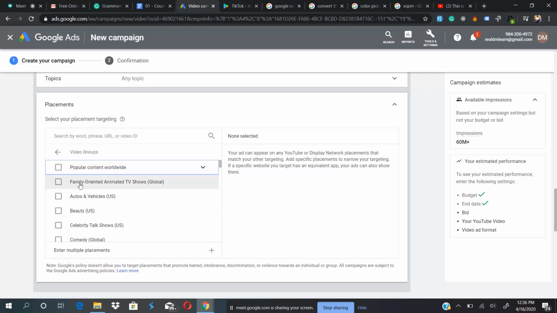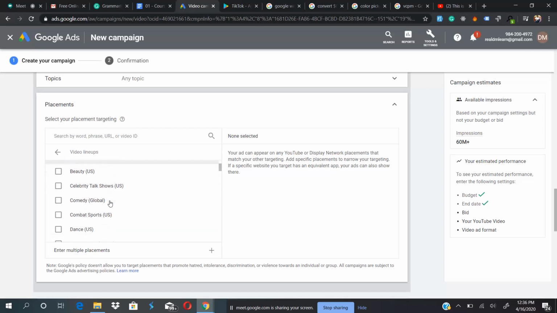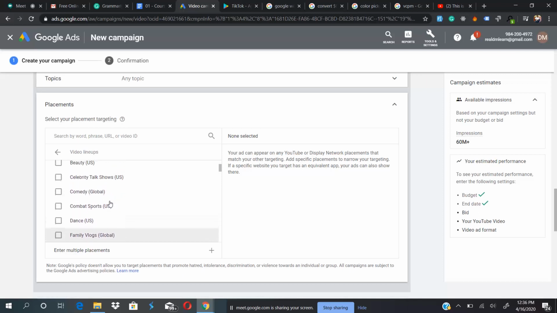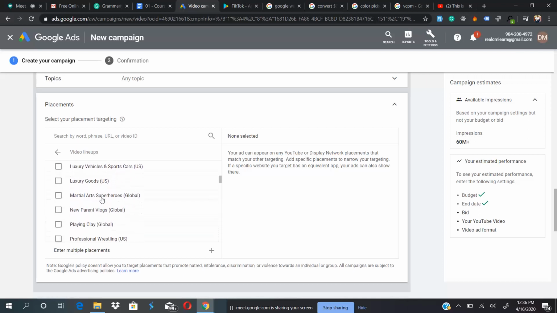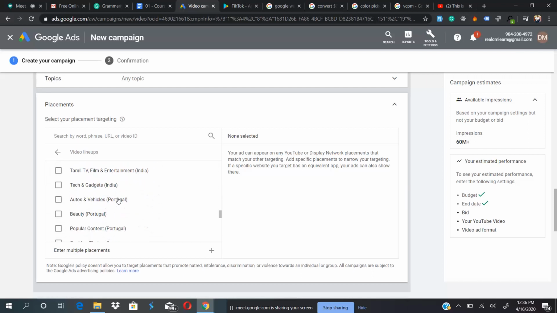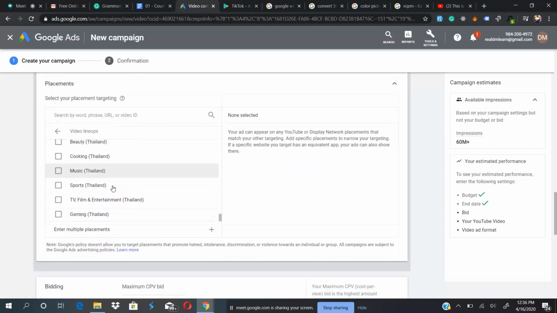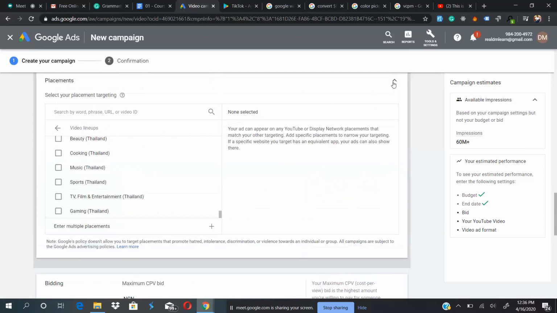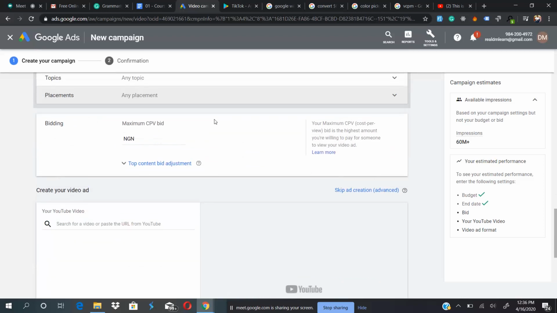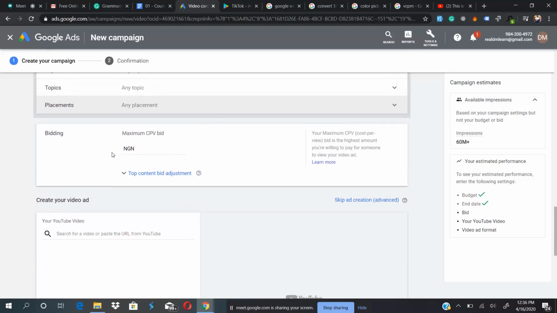Popular content worldwide, family oriented, autos. There's a whole lot of things here. Maybe if you wanted to show on comedy things and global, you can see some that are just US. So you want to check if it applies to your country. You can see India, Indonesia, Malaysia. So let's close this. Placement. It's very nice. You explore that and set what works.